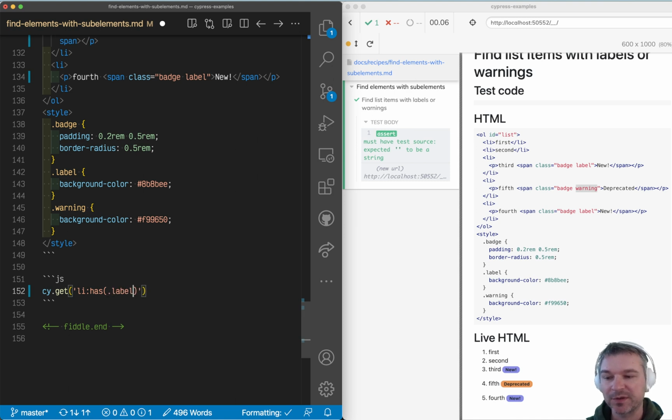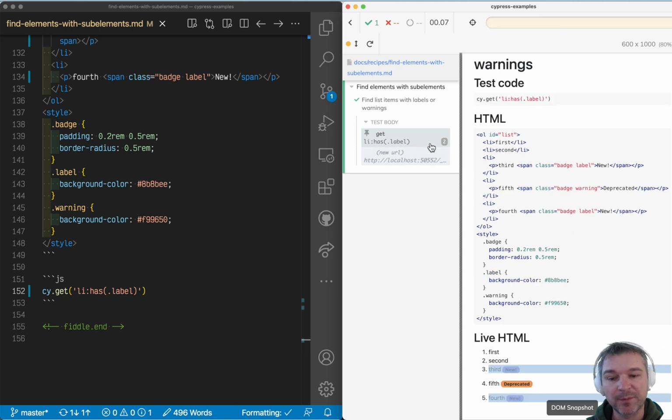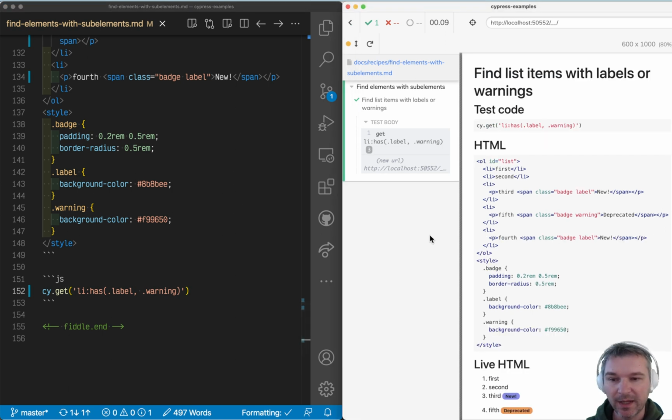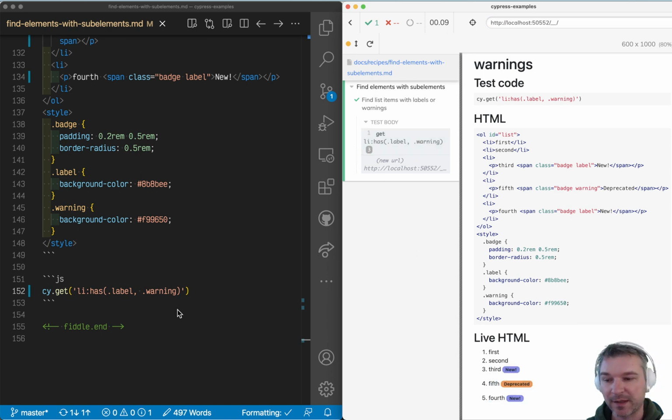If we use, for example, class label, it will give us both elements with class label, but we want either label or warning. So we use a comma, which is a CSS selector for, give me labels and warnings. And this is how we get all list items that have an element with class label or an element with class warning inside.